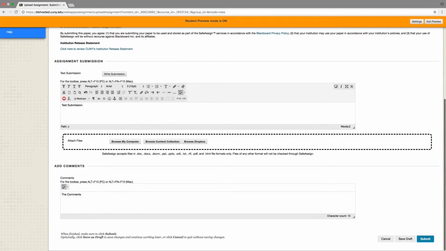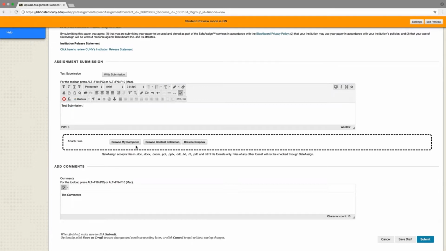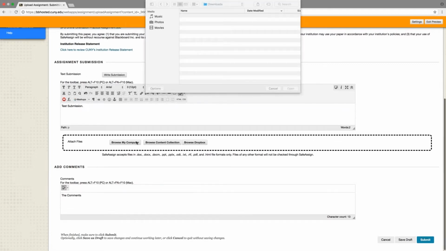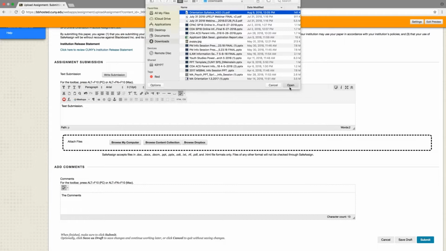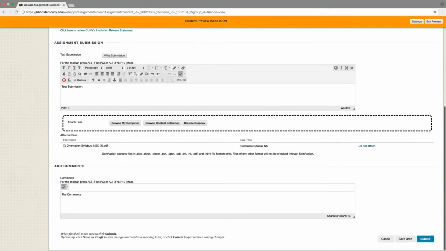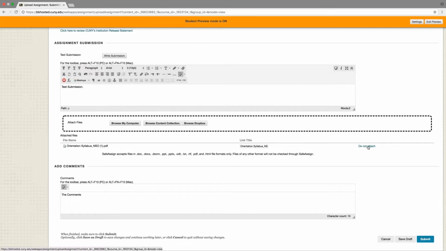So you are always going to want to attach a file, and you can browse from your computer just like you normally would in order to do that. I'm just going to choose a file here. I'm going to choose a syllabus and I'll attach it just so you can see what that looks like. You can see that you have the option to remove it if you find that you've attached the wrong file. I could also, if I wanted to do so, attach an additional file. Remember, once you're done, that you click submit.